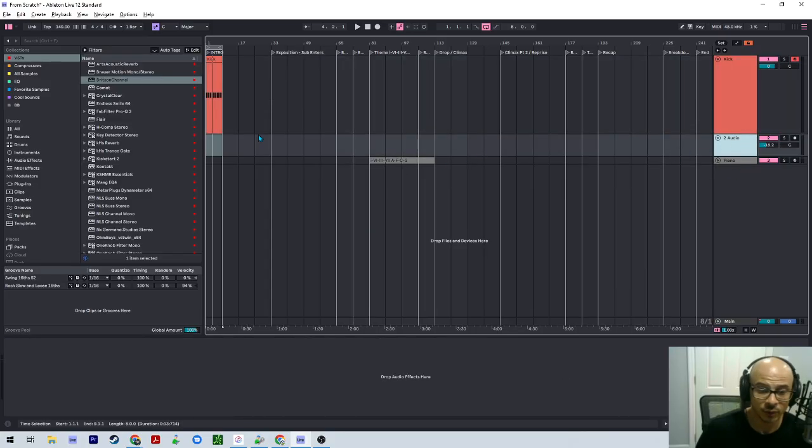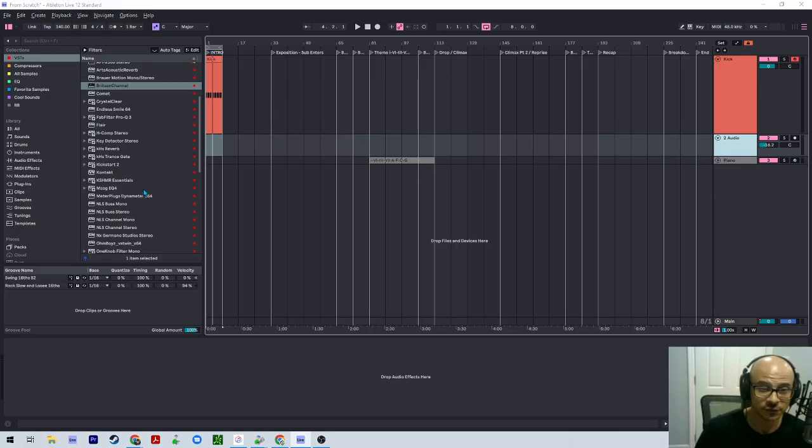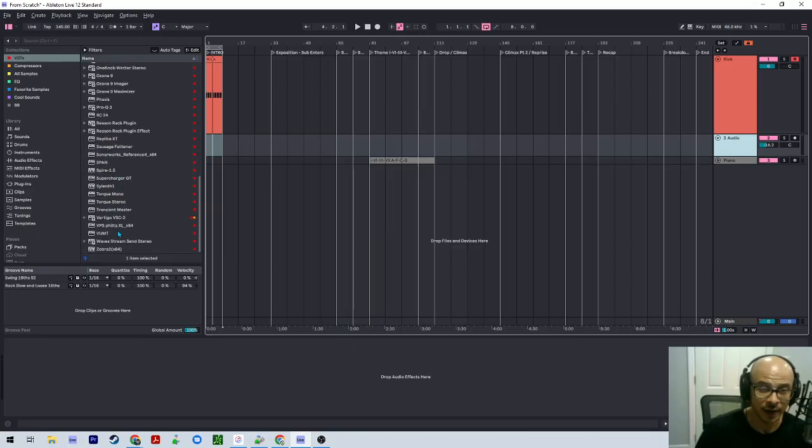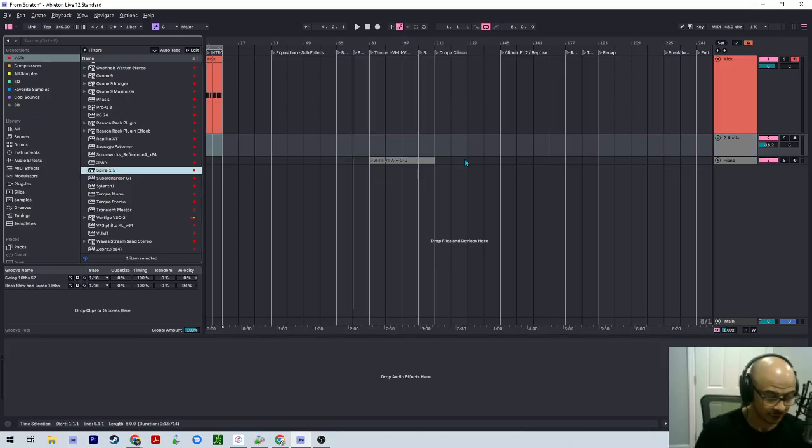The next thing that we want to do is do our sub bass. Okay. So the easiest way to get a sub bass for trance is to make our own sub bass using a synthesizer. And really, you could use just about any synthesizer. We're just going to pull up Spire and use that.